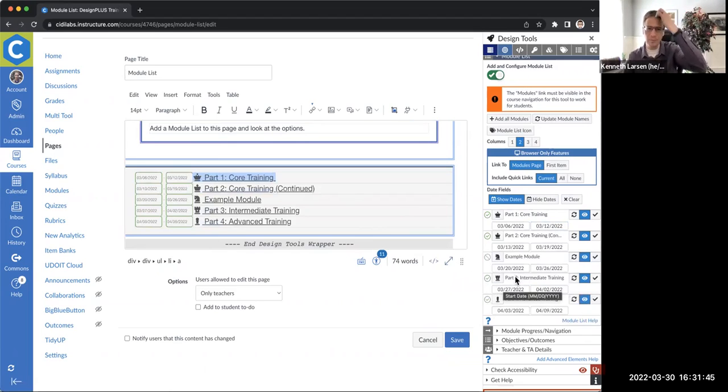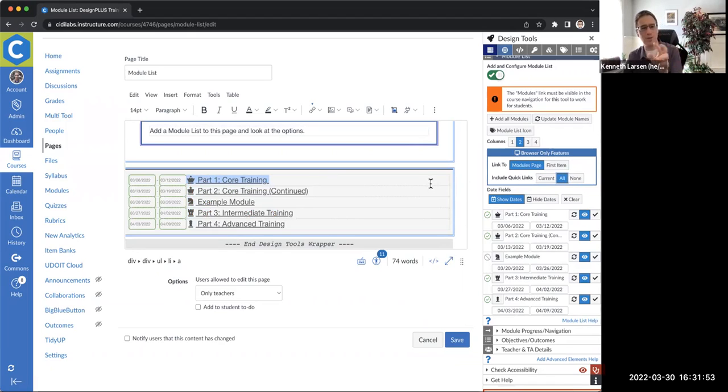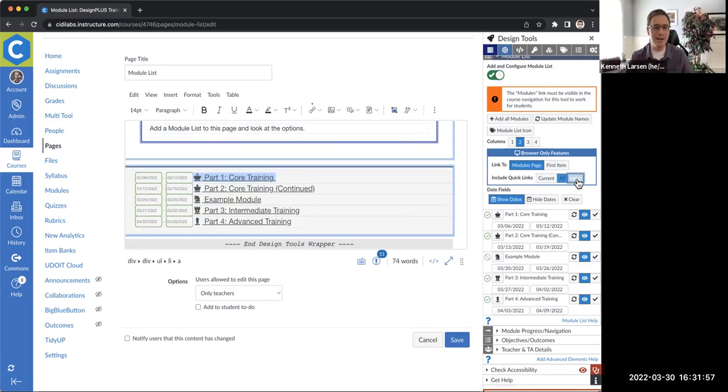Okay, quick links for current leaves the list visible and just adds the details at the bottom. Quick links for all is what will transform it into tabs in the browser version of Canvas. None just displays the list for them, and they would have to click on it to get to any of that other information in Canvas. Okay, so that's kind of the basics here.